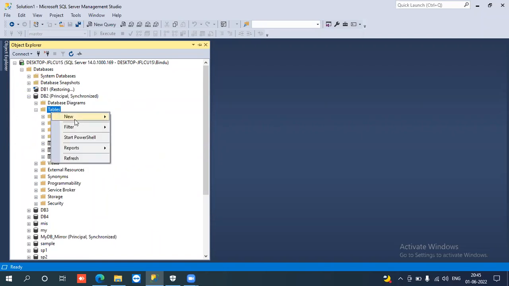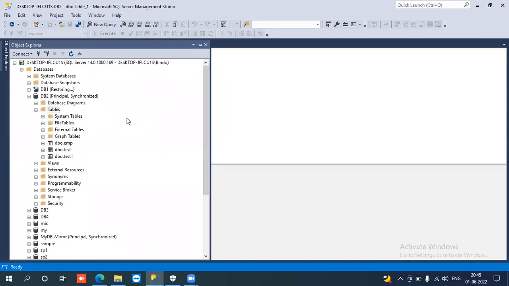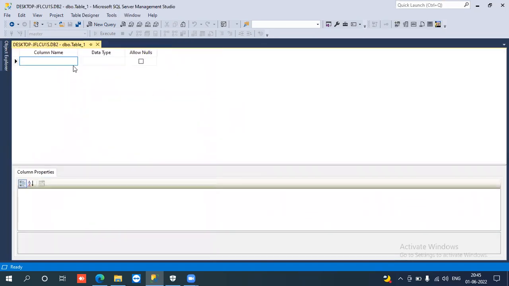so that it should go automatically into the mirror server. I am not doing anything. That is the mechanism of DR setup, high availability. Whatever transactions come into the principal server, the data will automatically be transferred to the secondary server through the endpoint communication channel. I am making one column, column one. For the data type, select any data type.